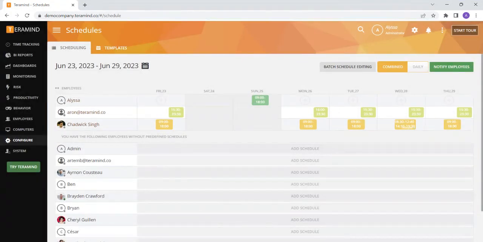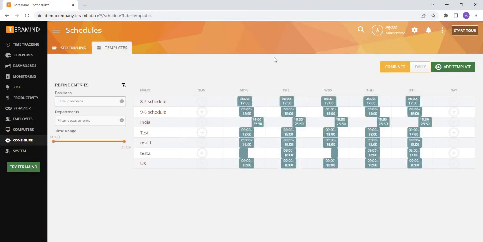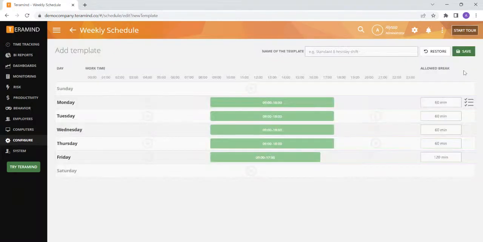The other way to add employee schedules is through batch scheduling. Batch scheduling is a quick and easy way to create one schedule template and apply it to multiple employees at once. To start using batch scheduling, the first step is to select the Templates tab at the top, right next to the Scheduling tab. To create a new template, select the green Add Template button on the top right.